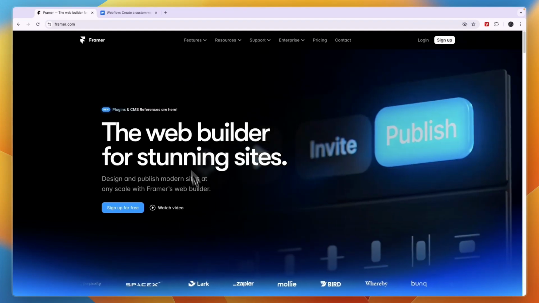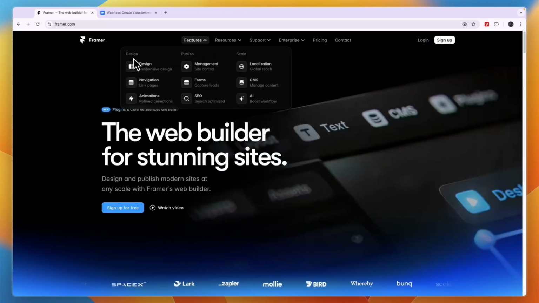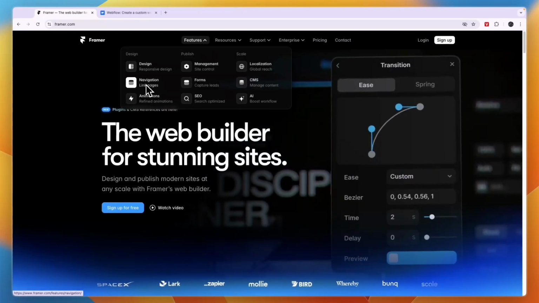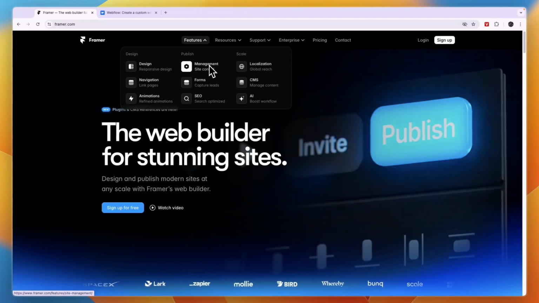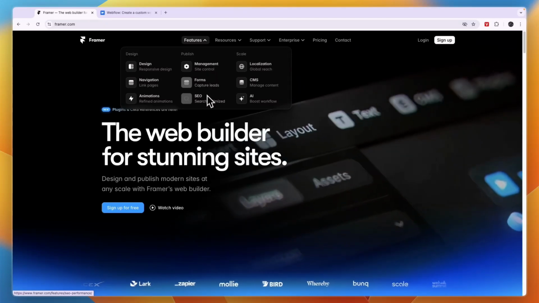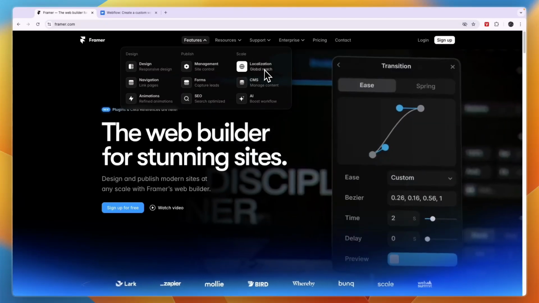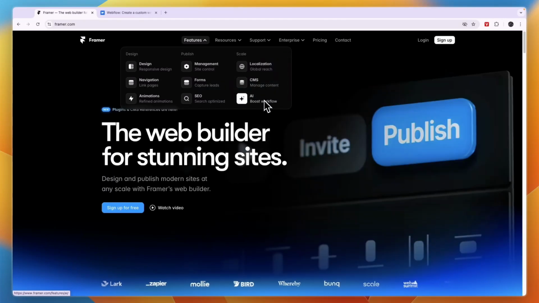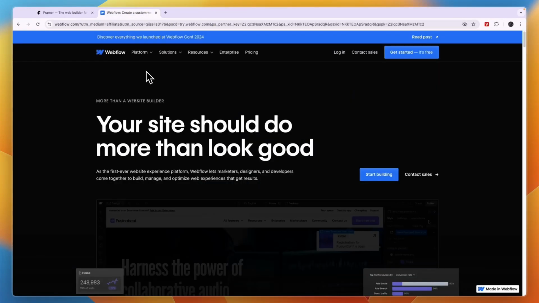customizability. Now, if you look at Framer's features, you can see, of course, you can design, you have navigation, animations, you can publish it, so you have your management, forms, and SEO, and you can scale through localization, CMS, and they have AI. Now, Webflow is very similar.